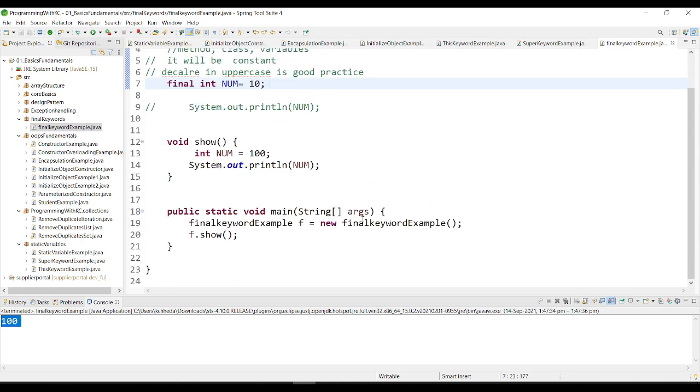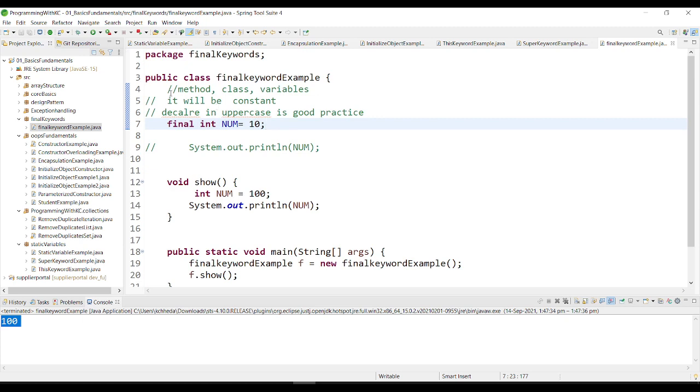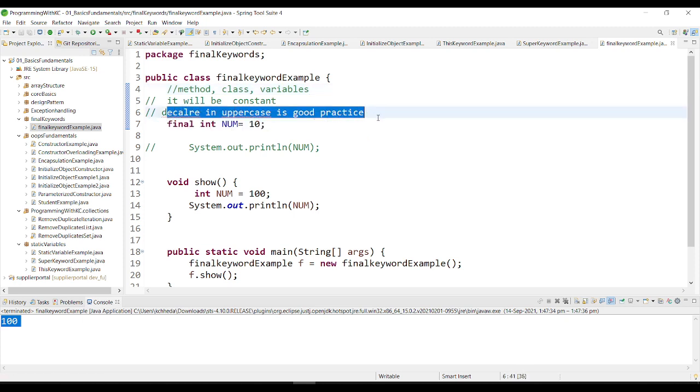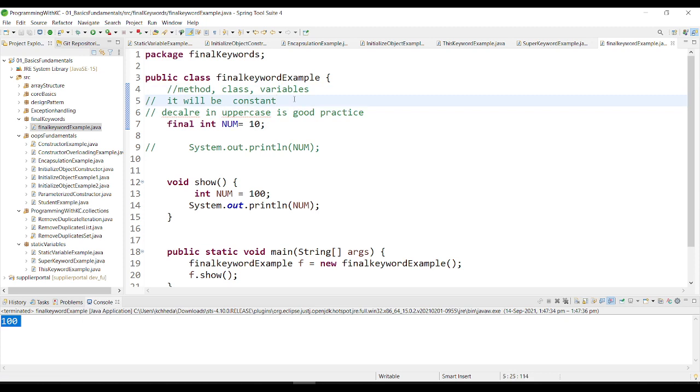So guys, I hope it is clear, and it is very much important to remember that final can be used with a method, class, variable. It will be constant. Declaring it in uppercase is a good practice. Also it helps you to prevent inheritance, so that is also an important point.